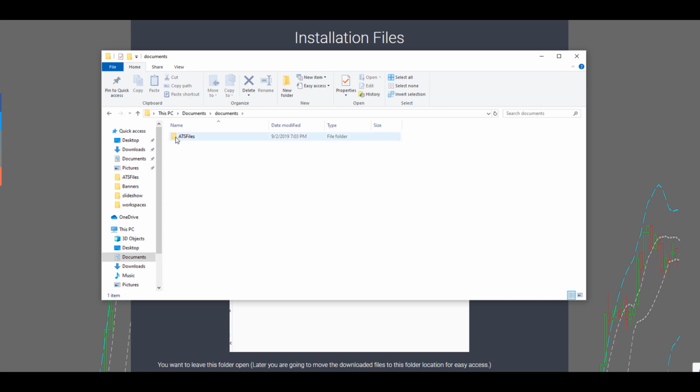And then once you do that, I want you to leave this open, because we're going to use it to move these files in we're going to download. And then you'll have easy access to them anytime you need them. You have them saved right to your hard drive.